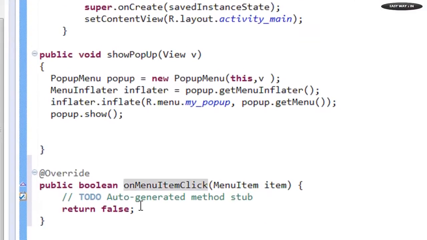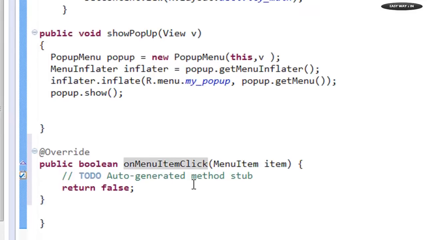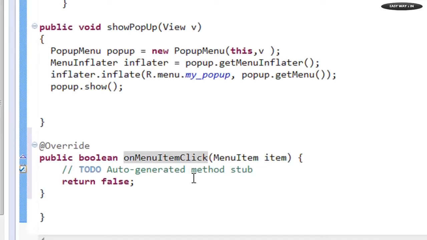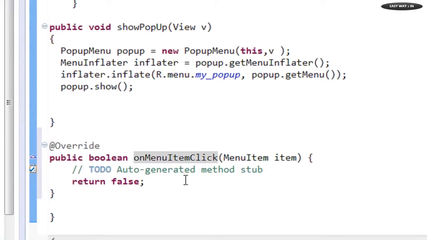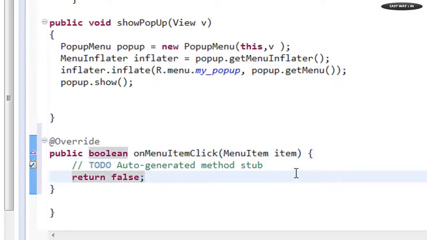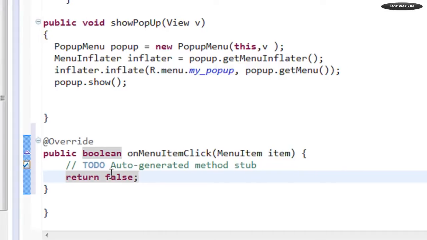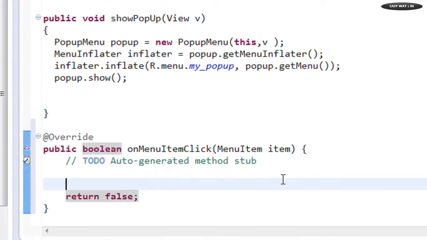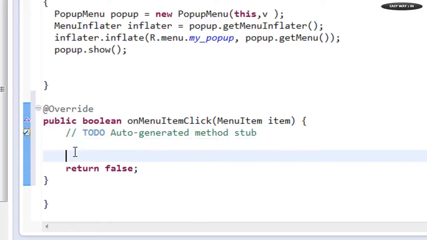So here we got a method called onMenuItemClick. Whenever the user selects an item from the menu, this method will be invoked. Okay, here you get an object of MenuItem and you can get the ID of the selected item using this object, item. Okay, now I am going to handle the click events here.